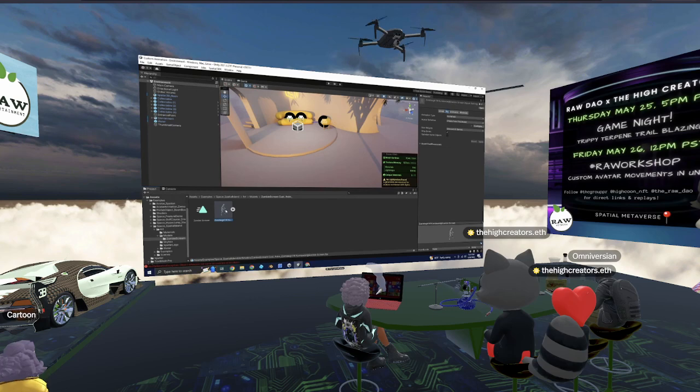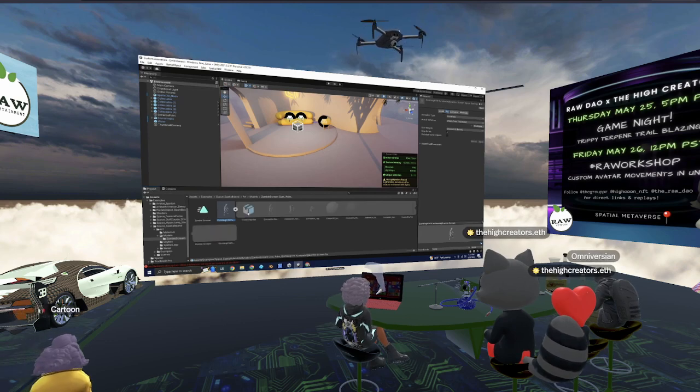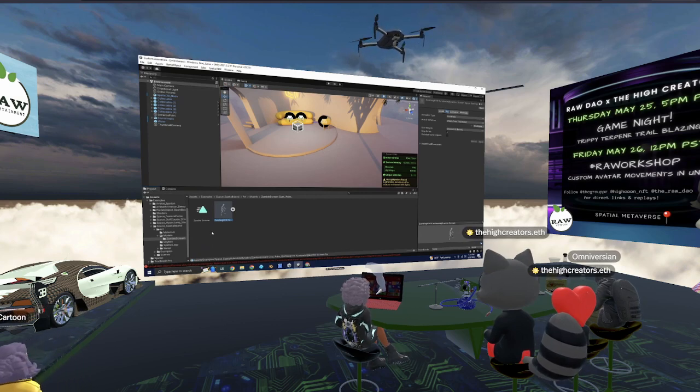Now you can leave this right here, but we're not going to be using it for the time being. But you can leave it in case you accidentally delete the animation because of some error. You can just export it again. But once you have this, the only thing that is left to do is to prepare your avatar.